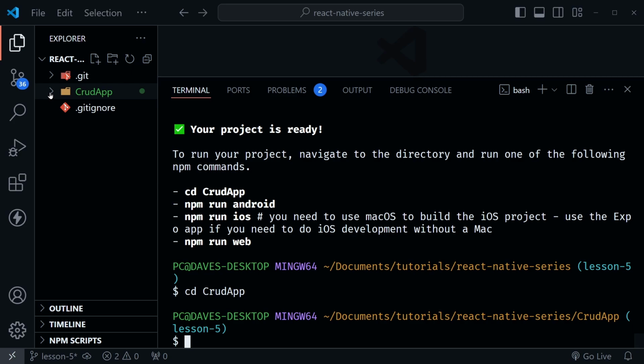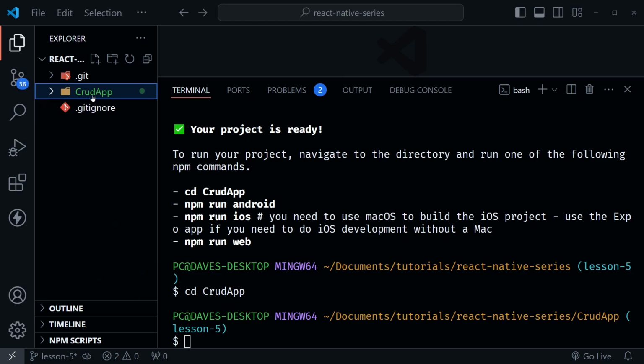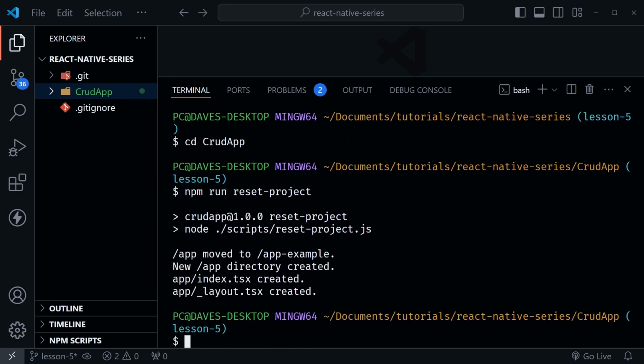Now that we have that, let's open this up and you can see we've installed the same type of project that we did before, and it has that example project. Now I'm going to show you how to get rid of that. So once again, down here in the terminal window, we want to type npm run reset-project. This will clean out that example project and it will put it in a directory that we can delete. So I'll just press enter. You can see it says the app that it had with that project was moved to app-example.